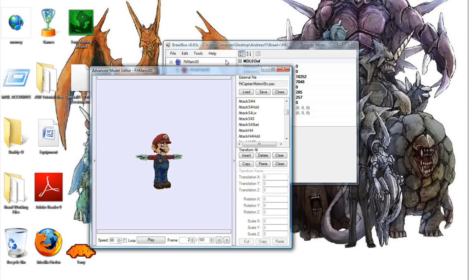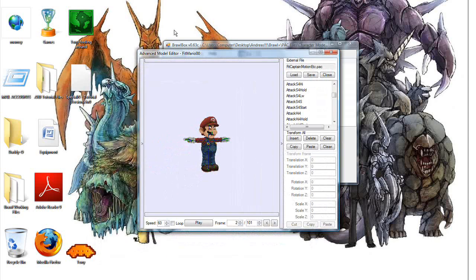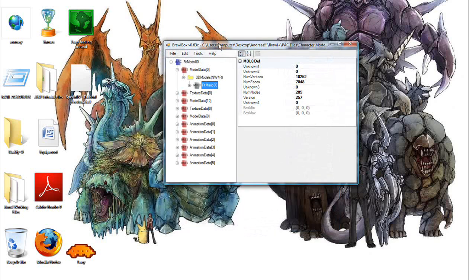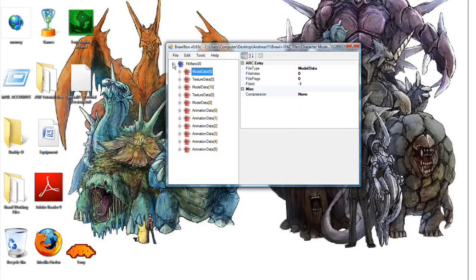It is a lengthy process, however, much shorter than redoing all the animations, all the frames, by yourself. So now that we're done with that, we are done, so just close. We don't have to save the external file because we exported the only one we need. And then we're back in BrawlBox, and you can go File, Open.